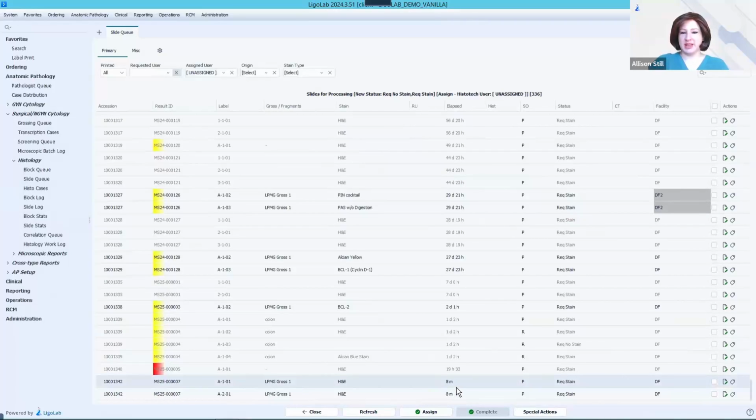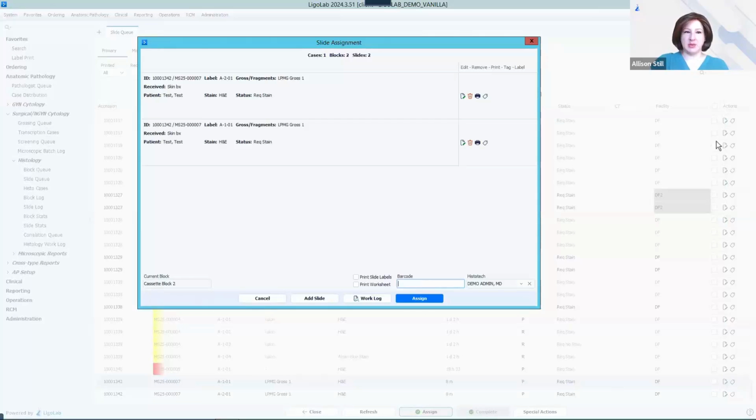We will print labels and tell the system who is going to be cutting these slides. So we'll open the assign window, we'd have print slide labels checked, and then scan a block, and the slides that need to be cut from this block, in this case just one H&E, will be loaded into the window. We can load our second block, and our second H&E will be added as well. We can see the labels up here.